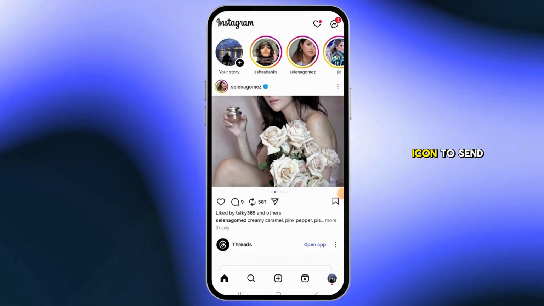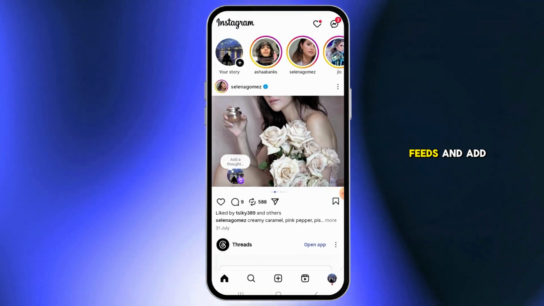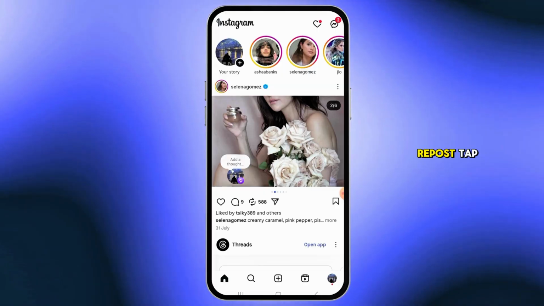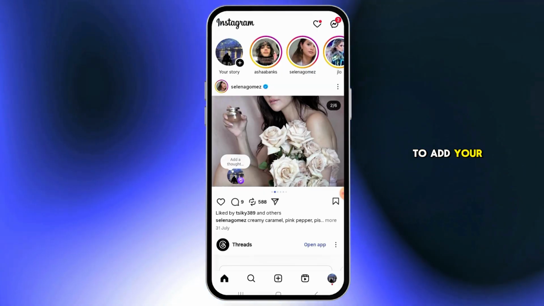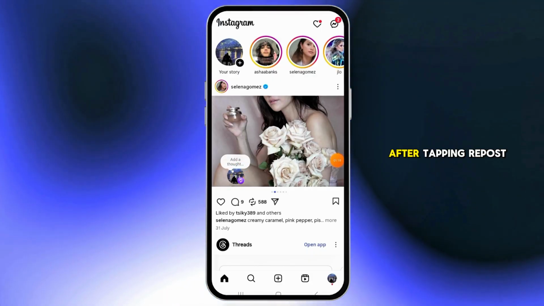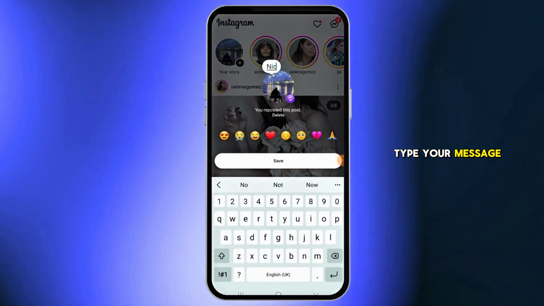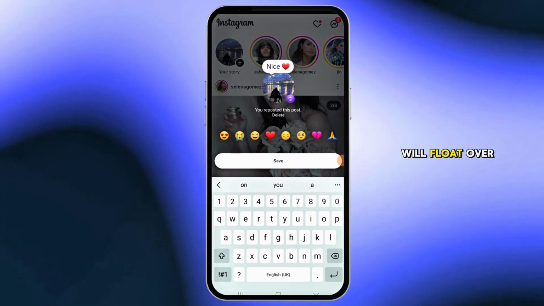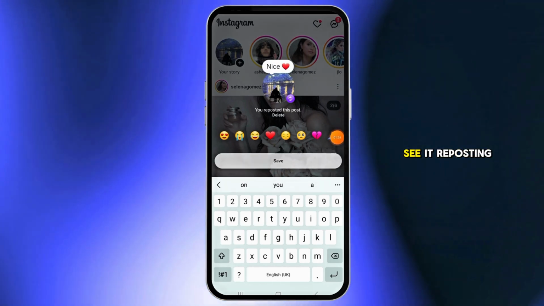Tap the repost icon to send that post straight to your followers' feeds and add it to your profile's reposts tab. If you'd like to add your own commentary, tap the small profile icon that appears on the left after tapping repost. Type your message and tap save. Your comment will float over the repost when your followers see it.